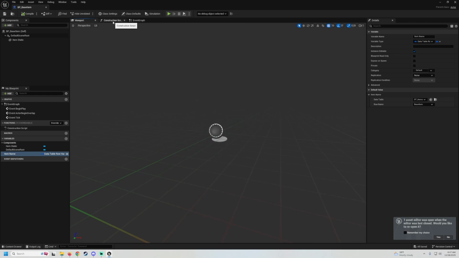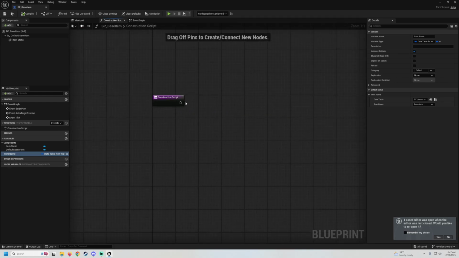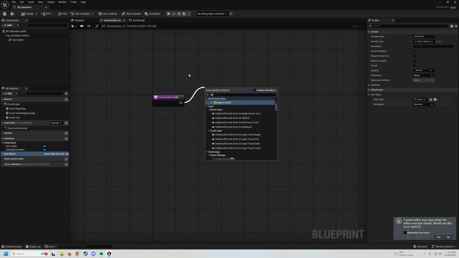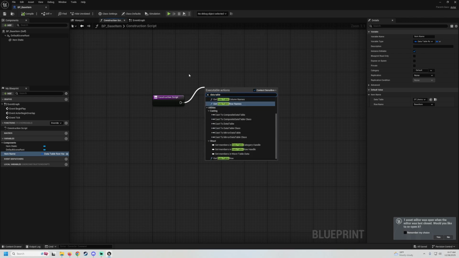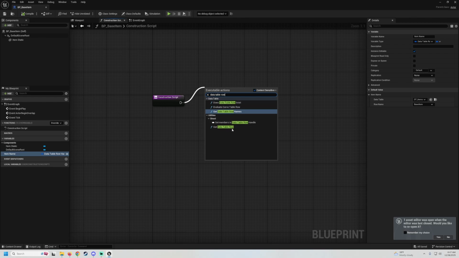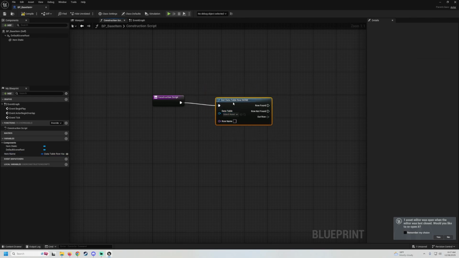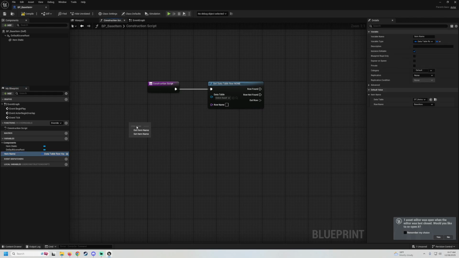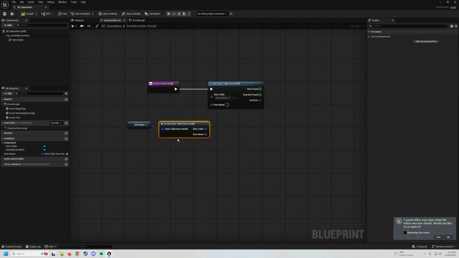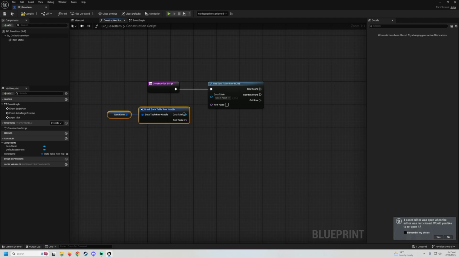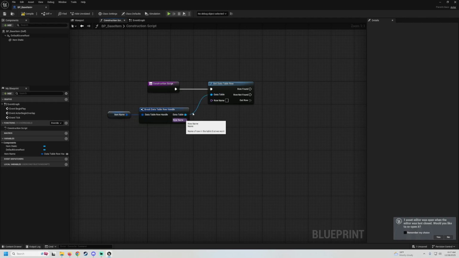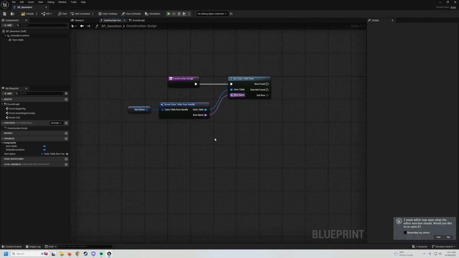So what we're going to do is go into our construction script, and we're going to get data table row. So we're going to get all the info from our data table, and we're just going to use this variable to change what that info is. So we're going to pull this guy out, and we're going to break it. And we're going to pull data table into data table, and then row name into row name, like that.